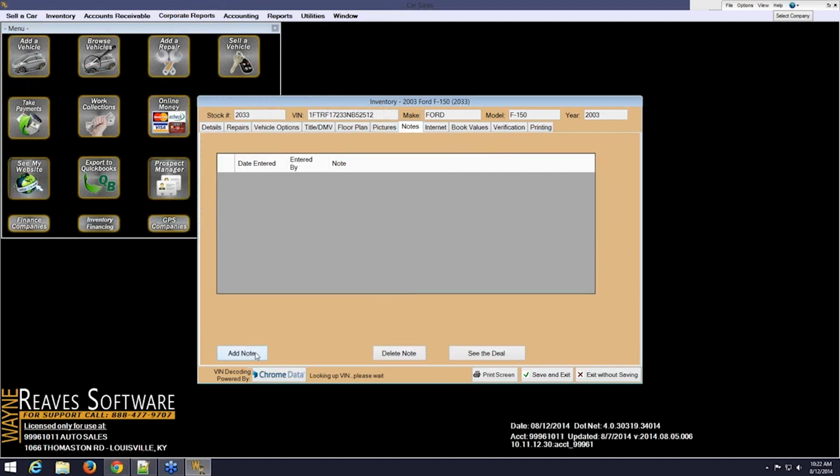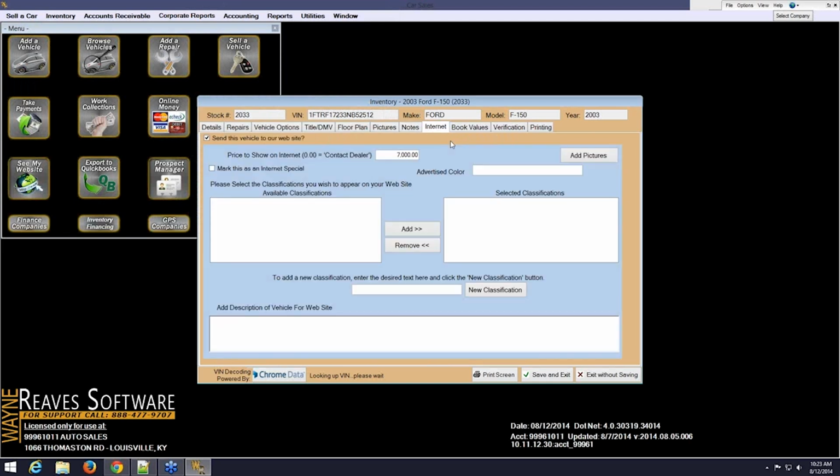On the Notes tab, you can add general notes to your vehicle. Also, any system-generated notes will appear here. So if you make changes to the vehicle that are financial in nature, you add a repair, change the cost of the structure of the car, those will get logged here and who did them.